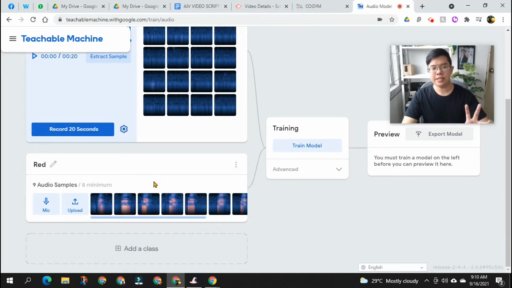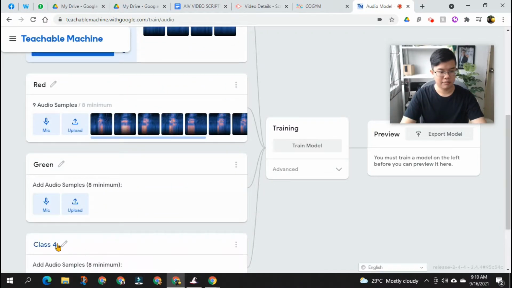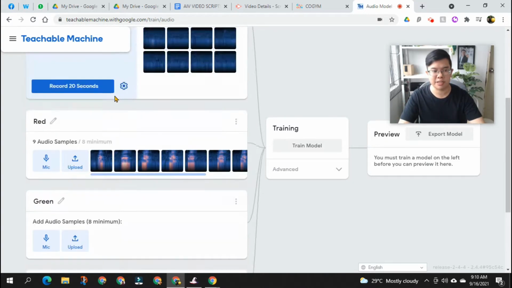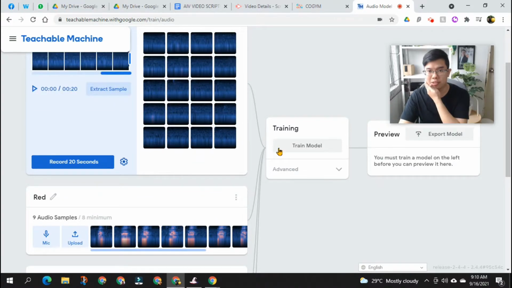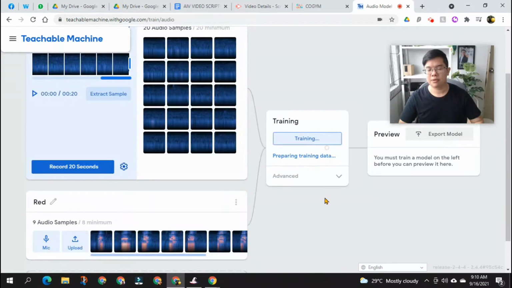Okay, for our project, we are going to have a few more classes, which are green and blue. But for the sake of time, we are not going to do that now, and instead we're just going to skip ahead to training our sound model. So we have our background noise, we have our red.